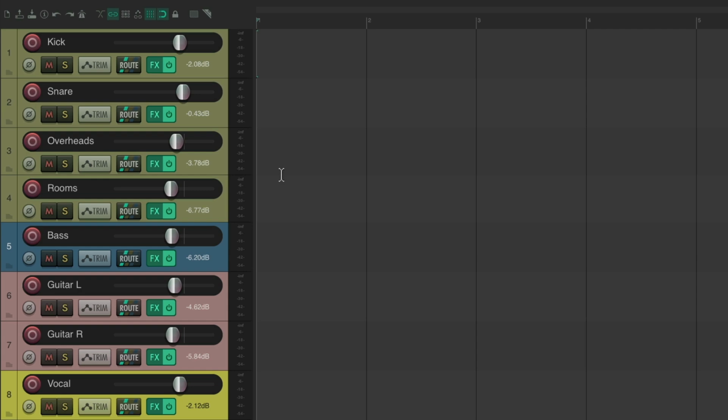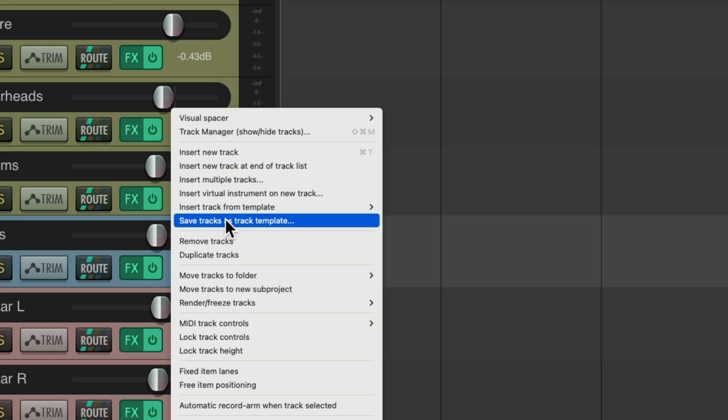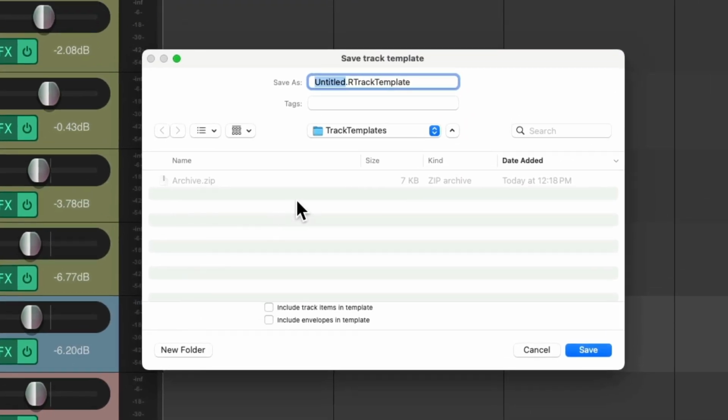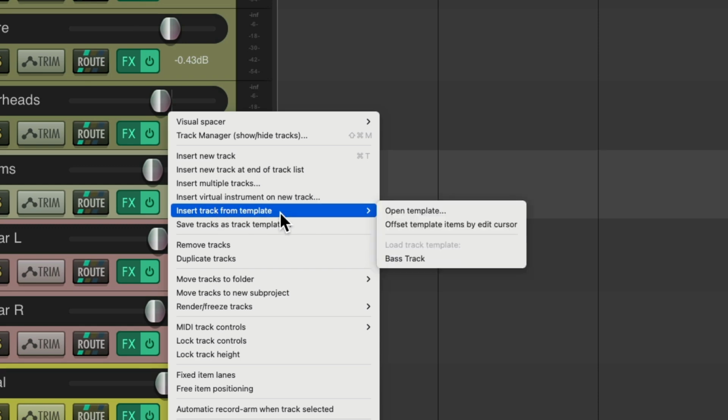And speaking of templates, we could also do it on a track basis instead of the whole project. So if we're really happy with this bass sound, we could select it and right-click it, go to Save Tracks as Track Template. It opens up our Track Templates folder, give it a name. We could also include the items or the envelopes in the template, save it, and now, if we want to use that bass sound, just right-click, insert track from template, and choose that bass track.